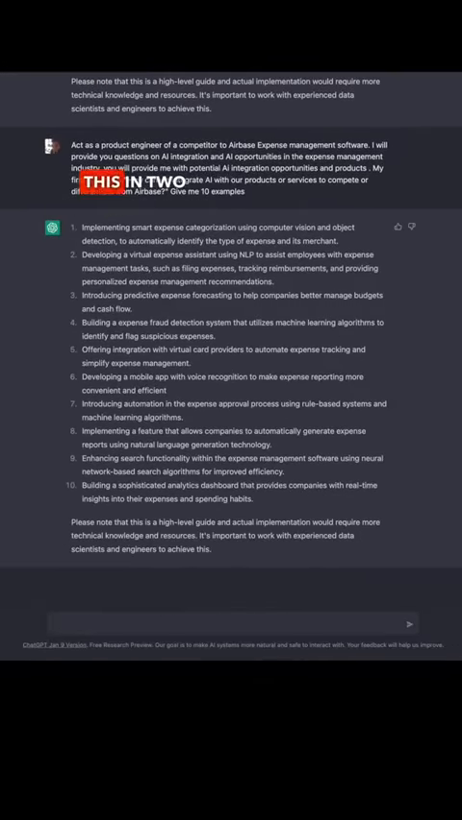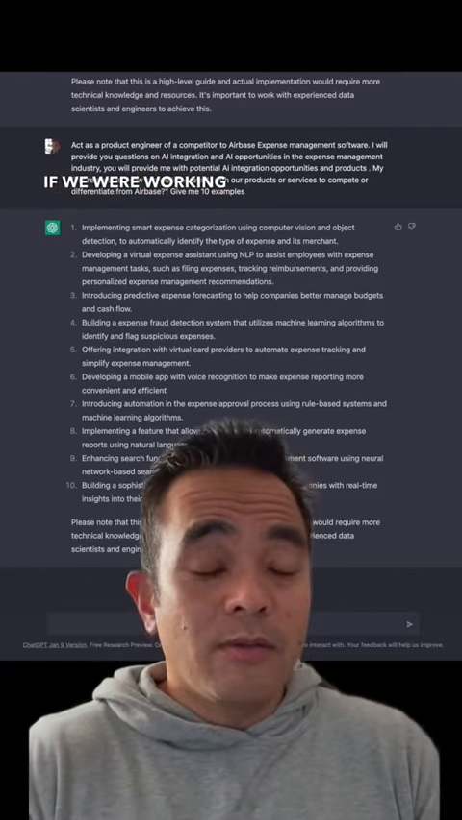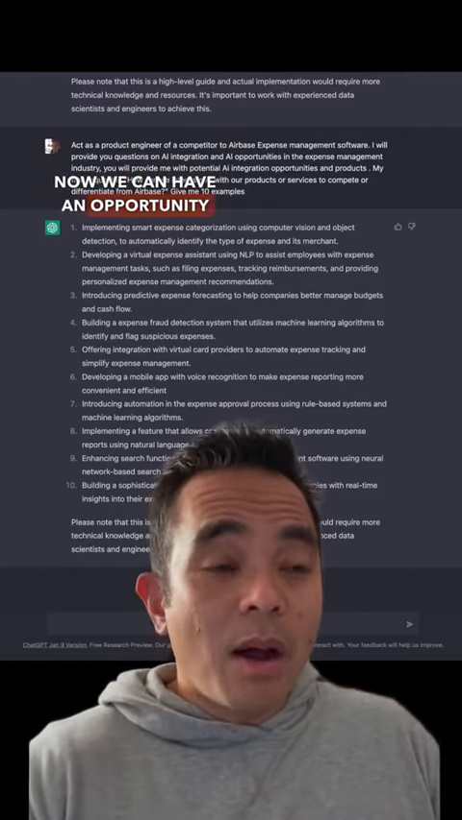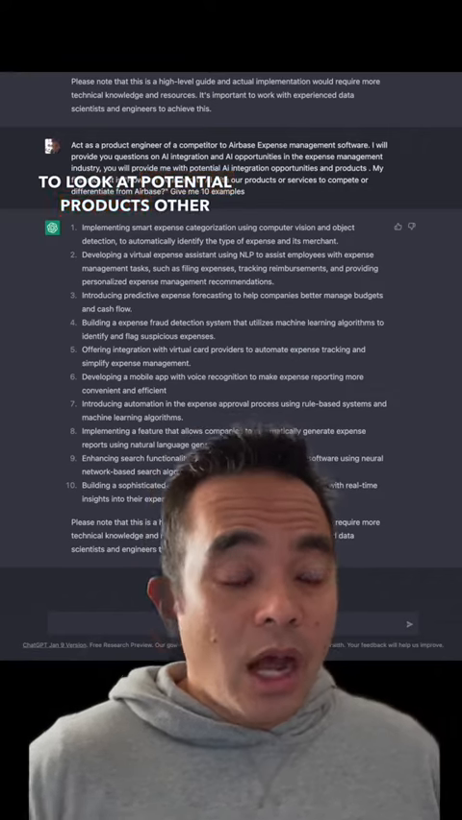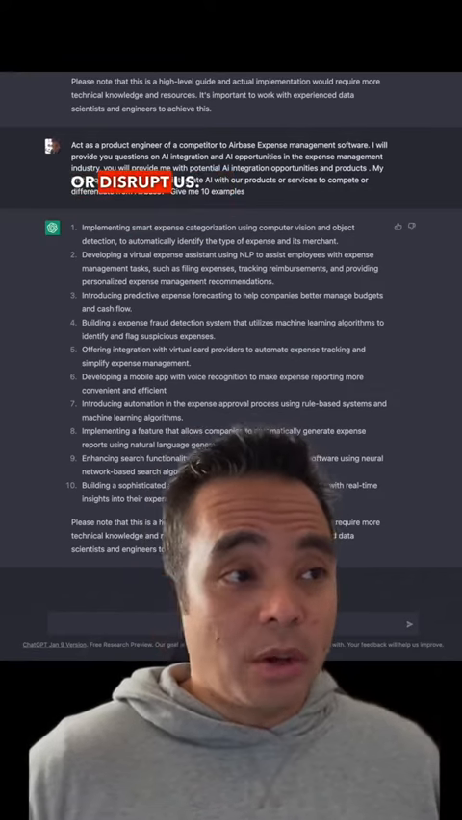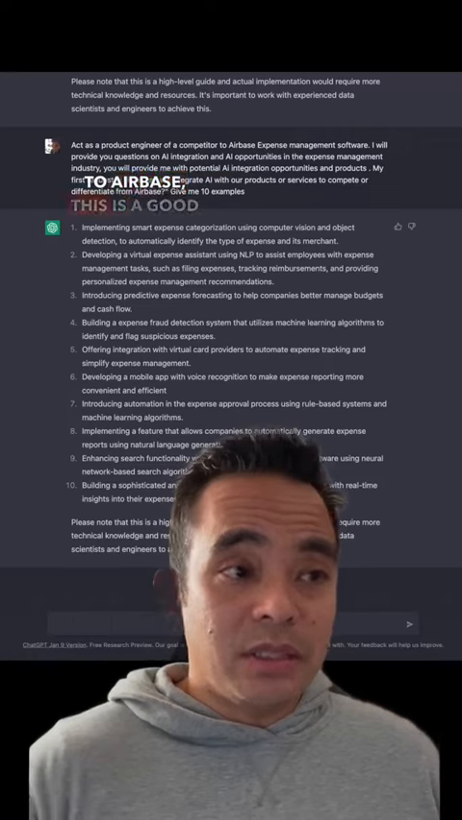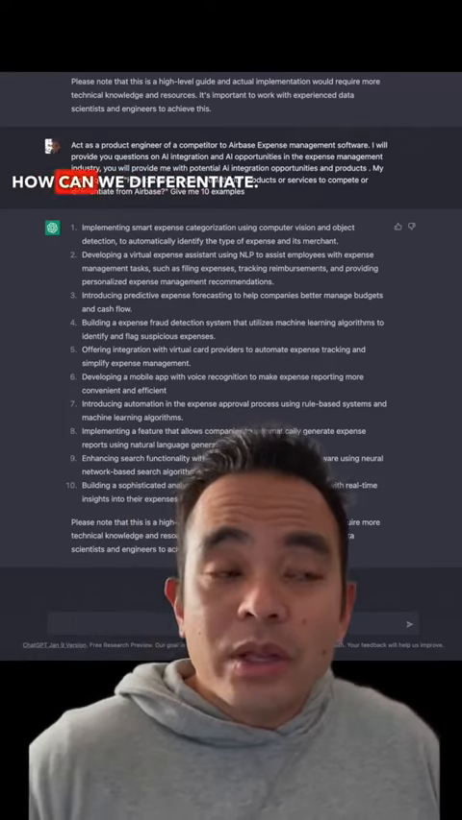Now, we can use this in two different ways. If we were working for Airbase, now we can have an opportunity to look at potential products other companies would use to differentiate or disrupt us. If we were competitors to Airbase, this is a good starting point to figure out how can we differentiate.